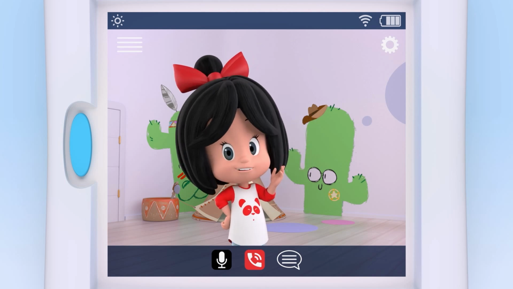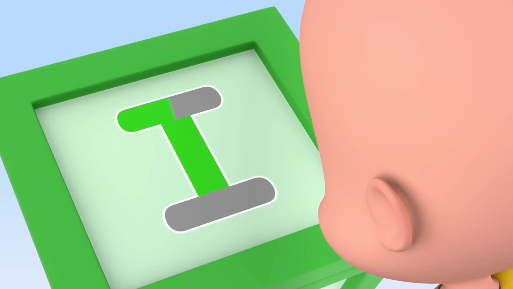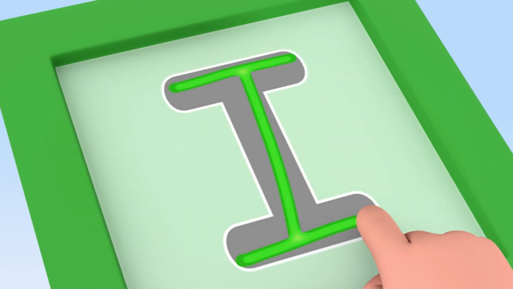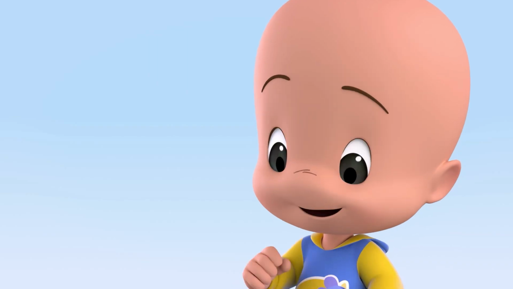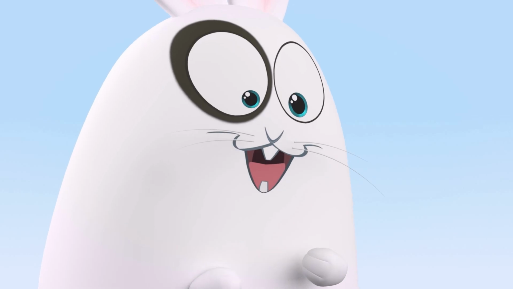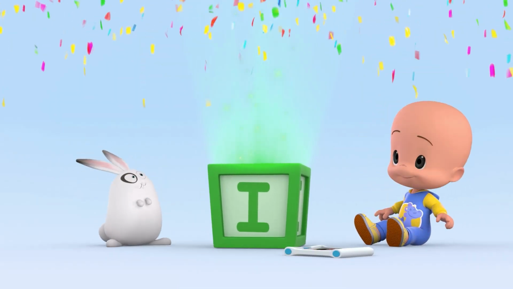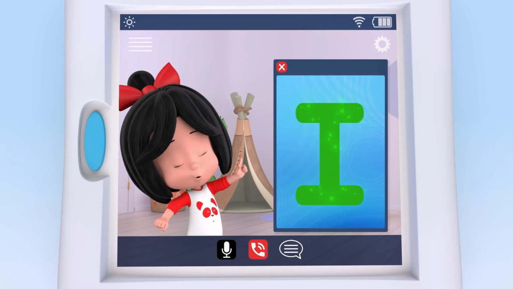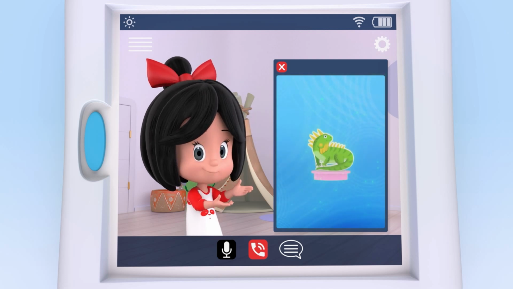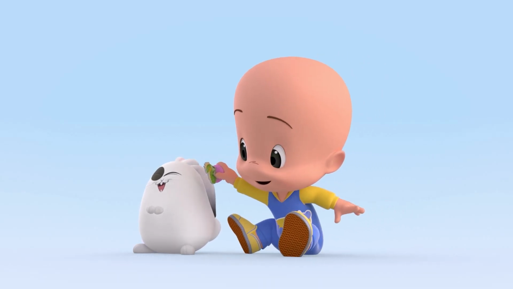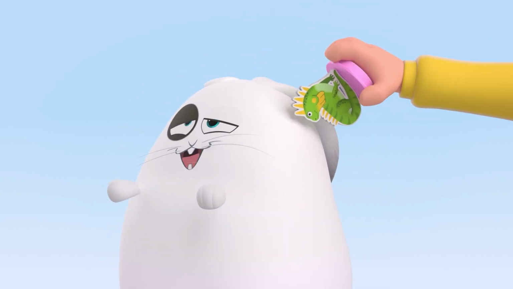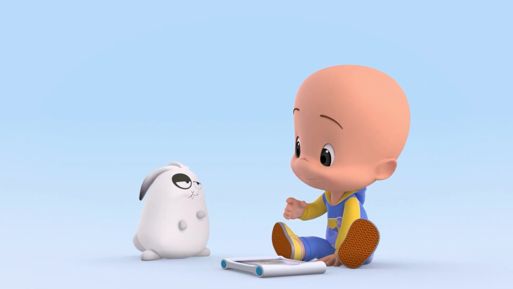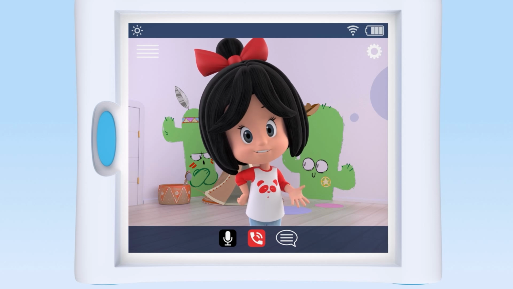Do you know of any animal that starts with an I? Yes, I is for iguana. Let's see. What animal begins with the vowel O?